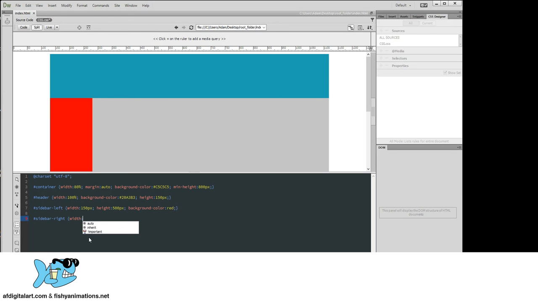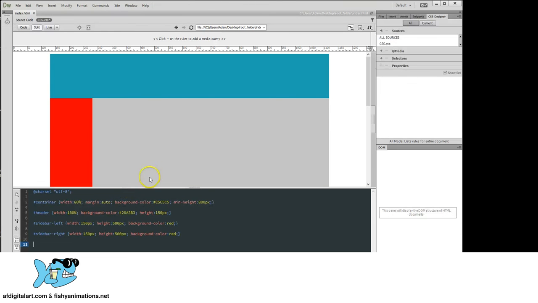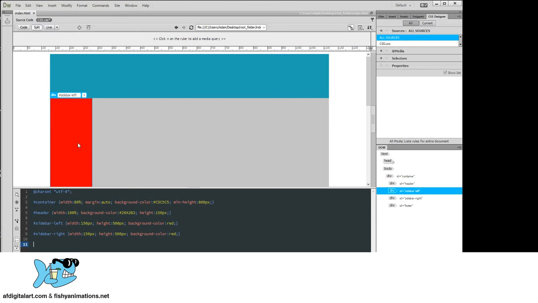Width is going to be 150 pixels. Semicolon, height 500 pixels. Type in exactly what we had. Background color is going to be red. Semicolon, a bracket. I'm going to enter on down. And if you notice, so far, both the sidebars are overlapping each other, and that's okay at this point.